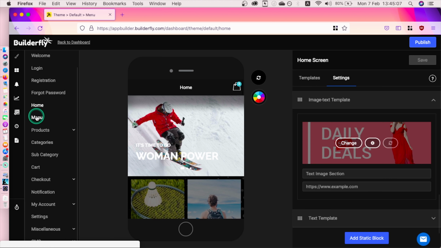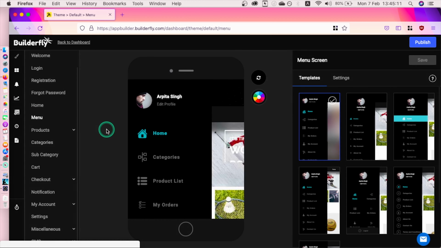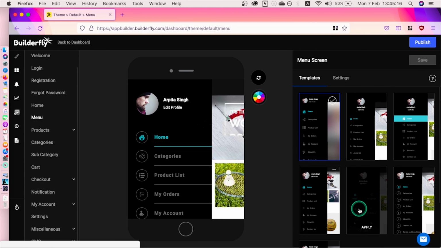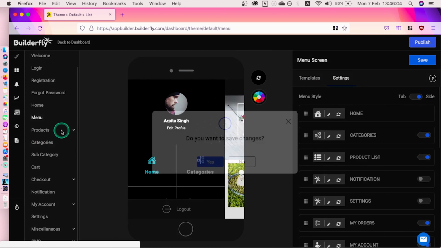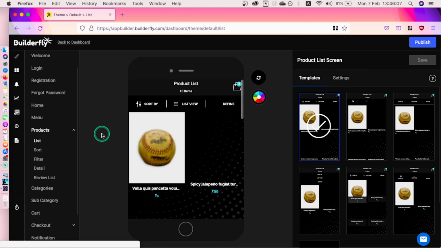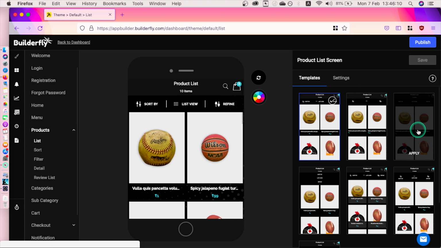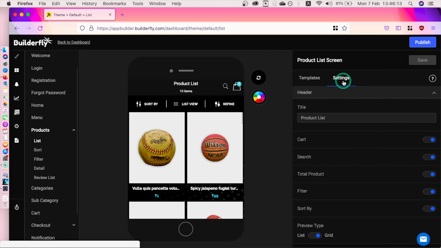Choose the display pattern of your menu in the mobile app and apply one of your choice. Under Settings, you can change the display sequence of the menu options, edit them, and choose tab or slide menu styles. Under the products, you will find different options. First is the list. This is how your product listings will be displayed. You can choose the display pattern from the templates and edit display options from the Settings tab.